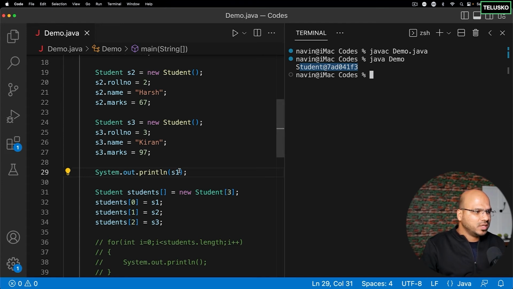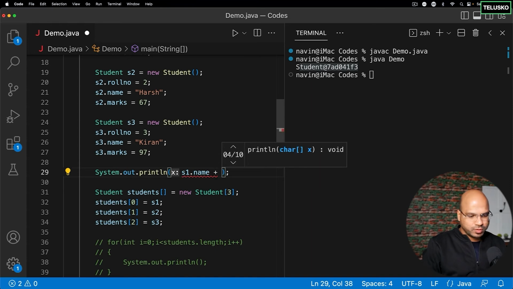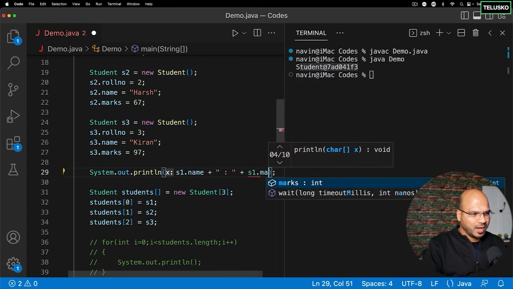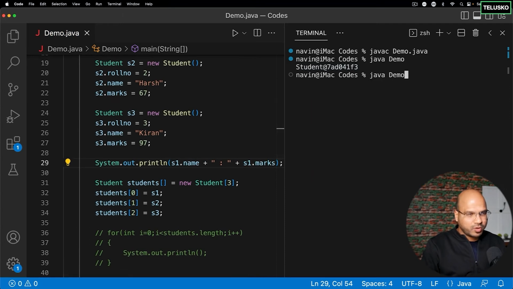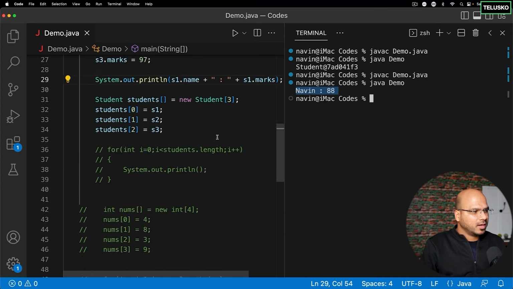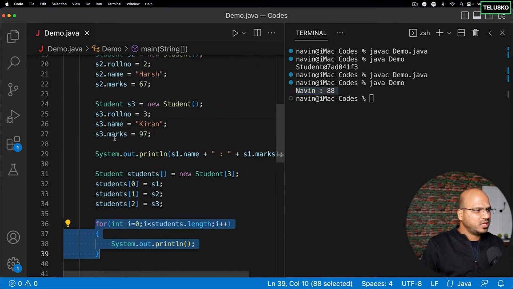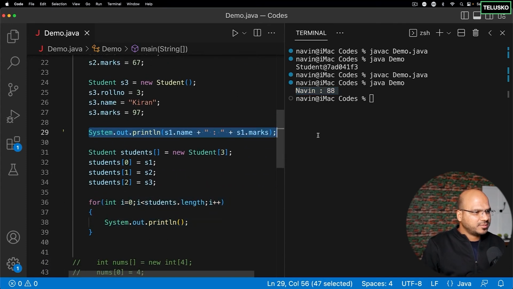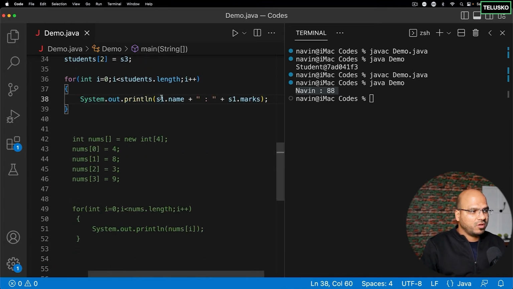So what we can do is explicitly mention S1 dot name, and maybe you can do a concatenation here. And you can say S1 dot marks. I don't want to print the roll number at this point, so I'm printing only these 2. Now if you compile and run, you can see we got the student details. Okay, so can we do it here? Let me just uncomment this section. The only thing is you have to print this particular statement, cut and paste. Now the only problem is it will always refer to S1.